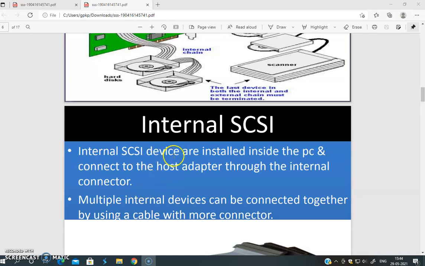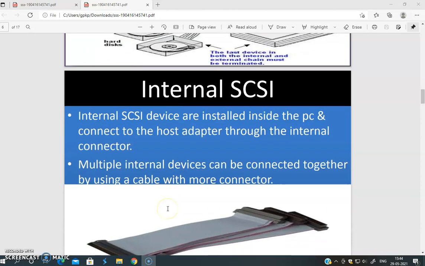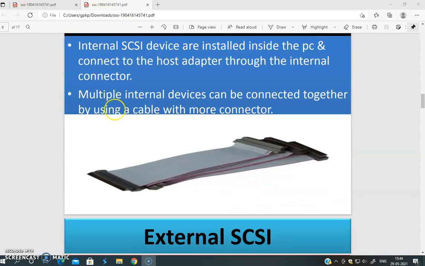Internal SCSI devices are installed inside the computer, inside the PC, and connected to the host adapter. Then an internal connector, and that internal connector is connected to your different devices. So multiple internal devices can be connected with a single cable and more connectors. This picture shows a cable of SCSI.